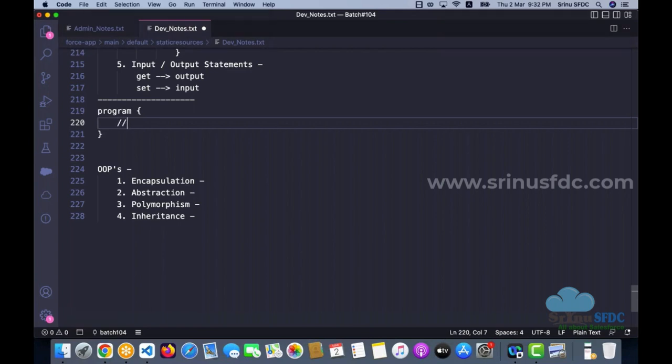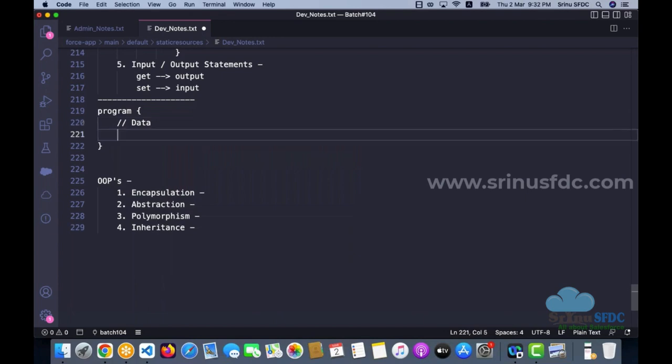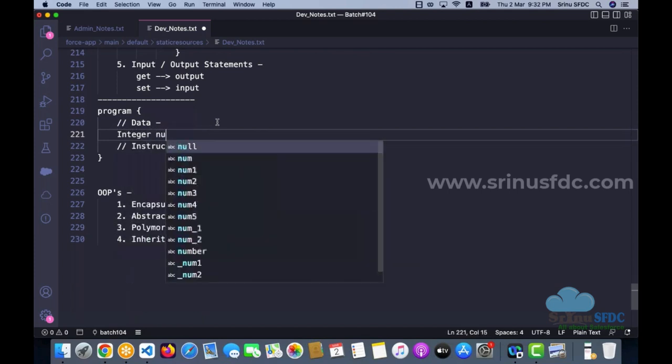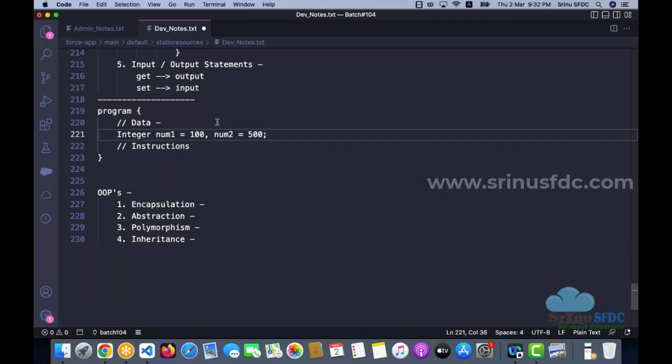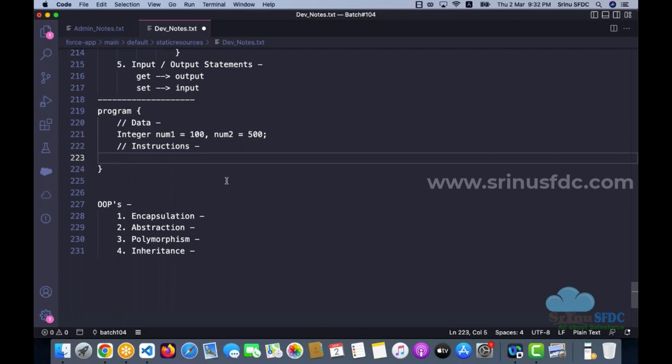The program will have data, and on that data some instructions will be applied. What is an example of the data? Let's say integer number1 is equal to 100, number2 is equal to 500. That's the data. So what is the instruction? What do you want to do with those two numbers? Do you want to add, subtract, multiply, or divide? Each is a different logic.